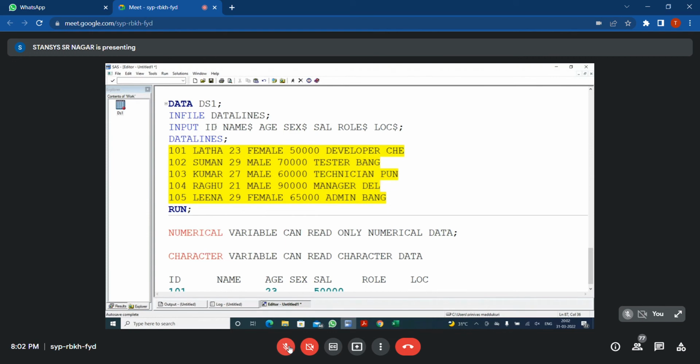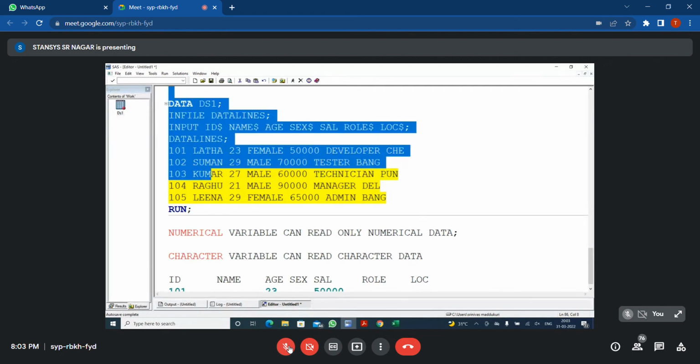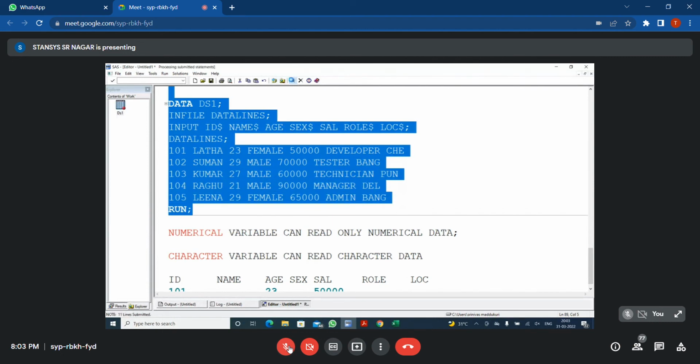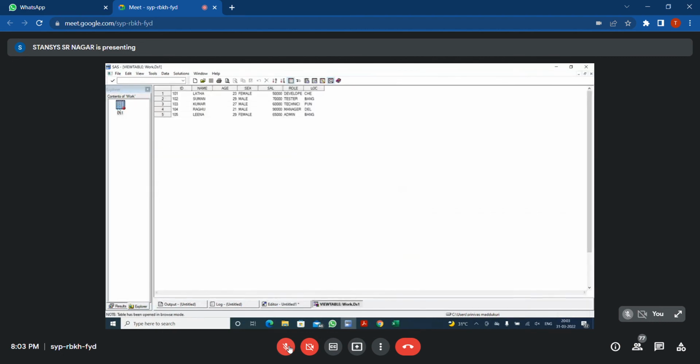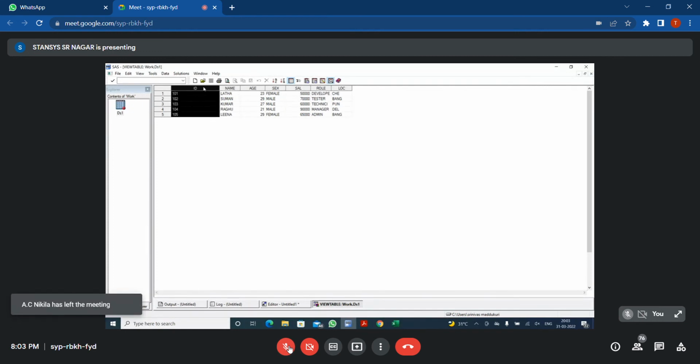After the ID variable, I'm going to specify the dollar symbol. Now, tell me, is ID a character variable or a numerical variable? Character variable. So, if you specify a dollar symbol, this will become a character variable. But how is the data coming for ID? Numerical. So the data is numerical, but now the variable is a character variable. What will happen if I select the program and execute it? Now we have the output. Can you see, do we have the data in the ID variable? Yes, sir. But on the left side.